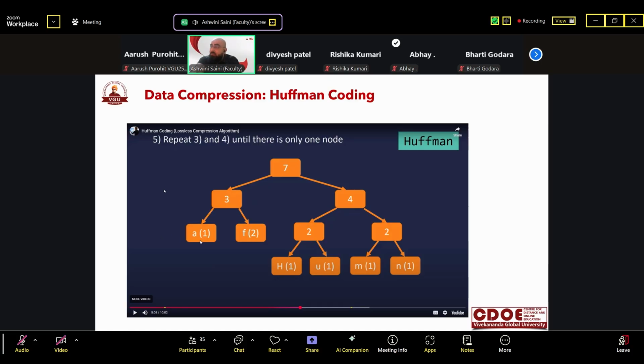Okay, that's fine. So till now, how is this tree generated? We had 3 steps. What was the first step? We had the original frequencies: F has one, U has one, double F has two, M has one, A has one, N has one. After that, what did we do?